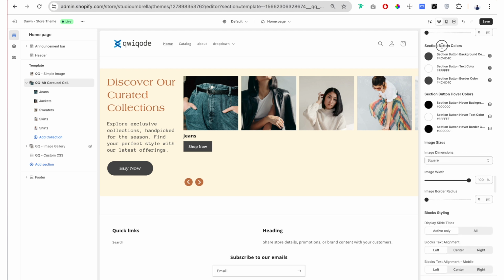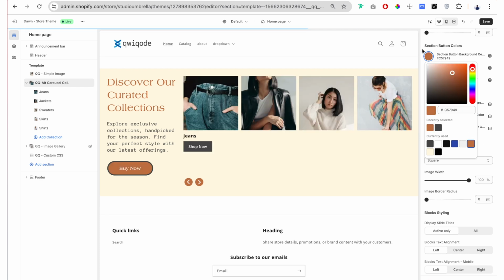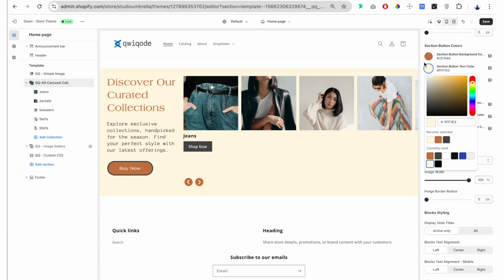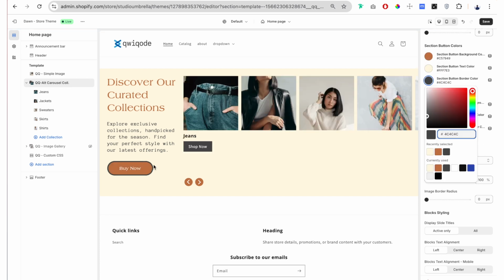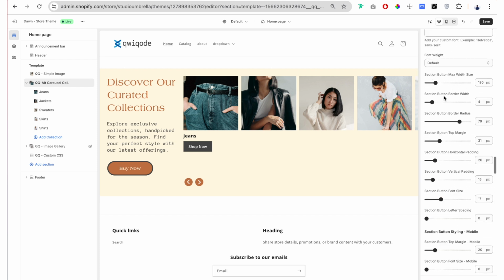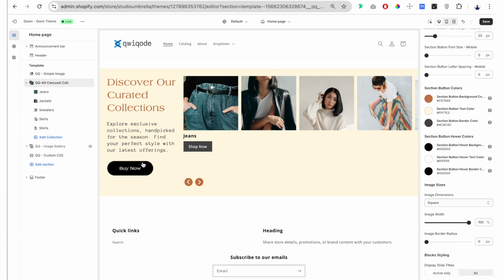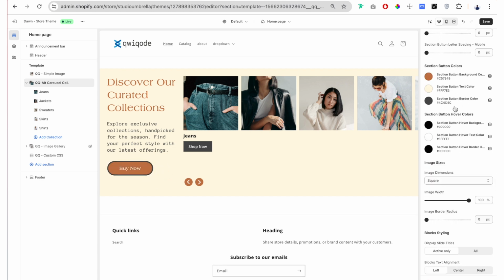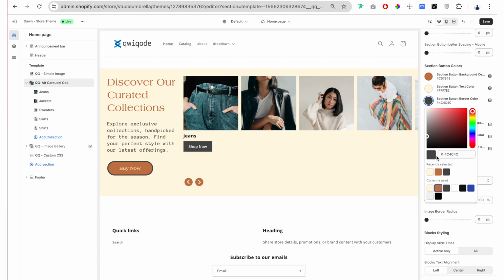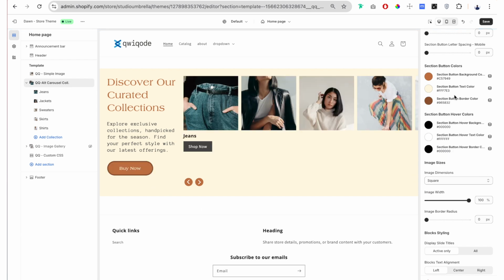And then we have the button colors. The first one is the background color, so maybe we can do something like this. And the text color, this color. Border color is the outside of the button. But this color is only available if you have a border width on this field, because if you have it at 0, you won't see it. In this case, I'm gonna keep it at 4 pixels so I can control that border color. Actually, the border color, I can make it a little darker than the original, like this. Okay, so you can create that effect.